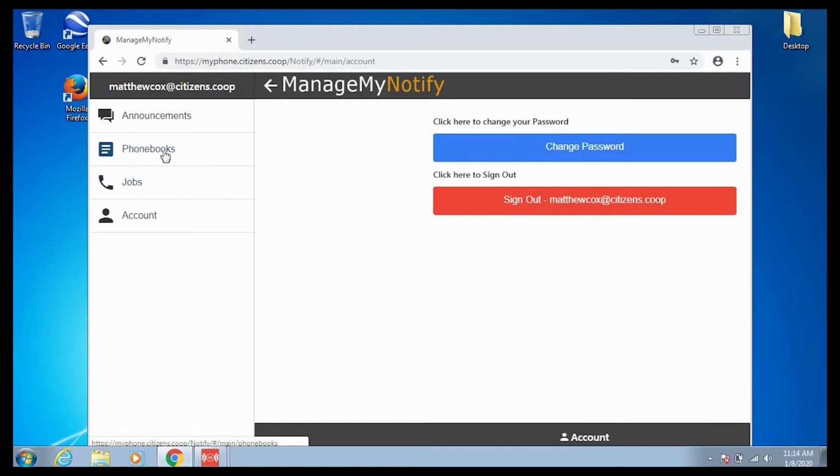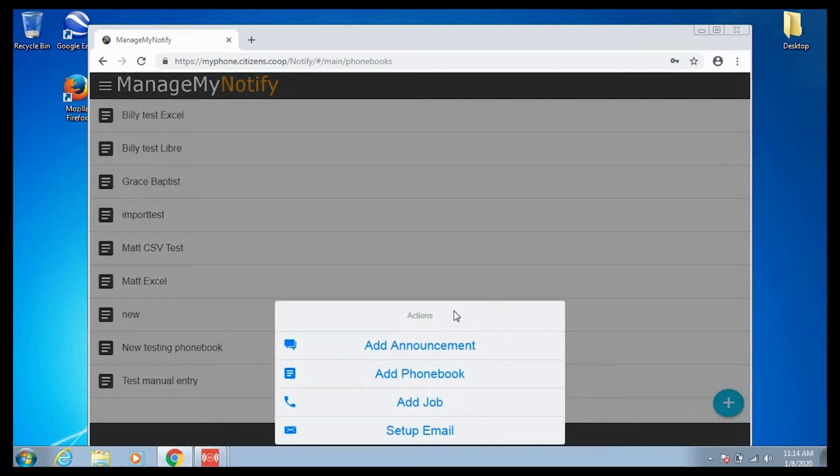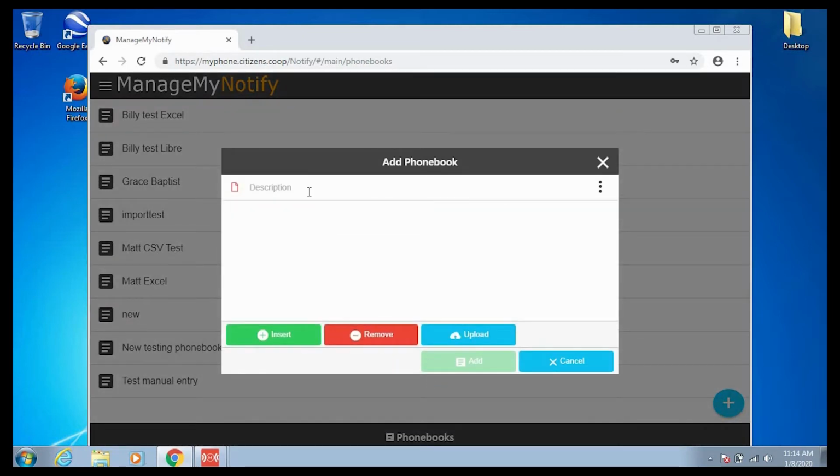To use Notify Plus, the first thing you will need to do is to set up your phone books. To do this, you will select phone books from the main menu. To create a new phone book, press the blue plus button in the lower right corner. Select Add Phone Book. In the description field, give your phone book a name.